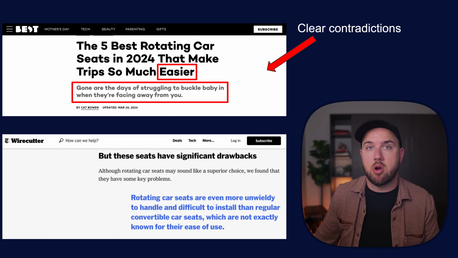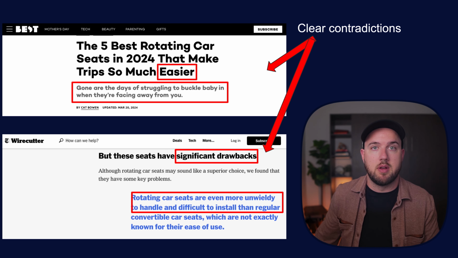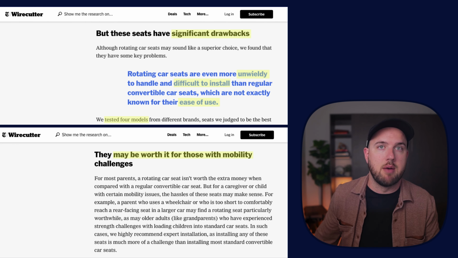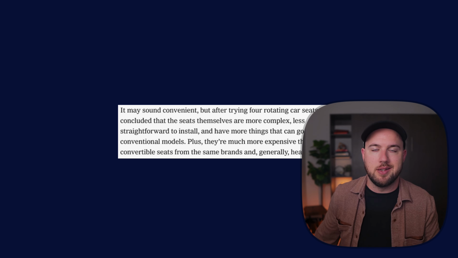So bestproducts.com is talking about how great they are. The Wirecutter is talking about how much they suck. And on the Wirecutter, you can clearly see that there are lots of words that are negative: drawbacks and difficult to install, not easy to use. And they even go as far as saying it might be worth it for those who have mobility challenges, but for your average parent, not worth it. And they clearly state that here.